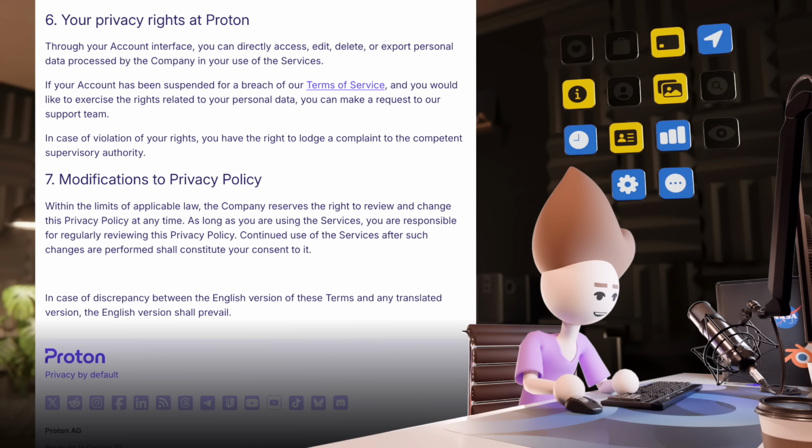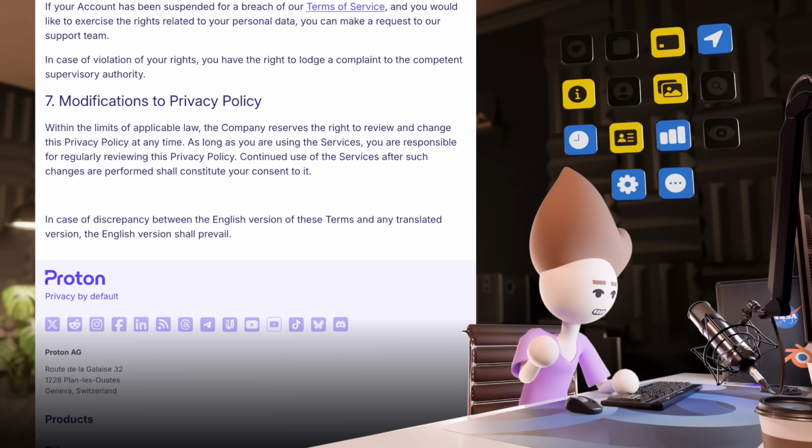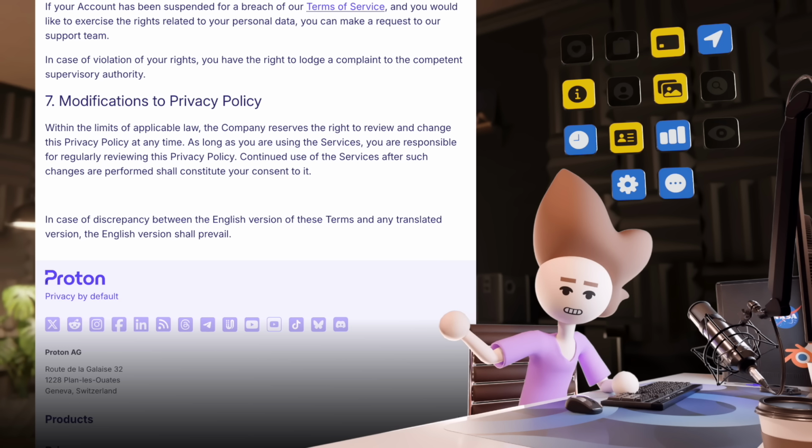Surely there's nothing else, as we're pretty much done. Just one sentence left. In case of discrepancy between the English versions of these terms and any translated version, the English version shall prevail. Okay, fantastic. We're at the end of the policy.